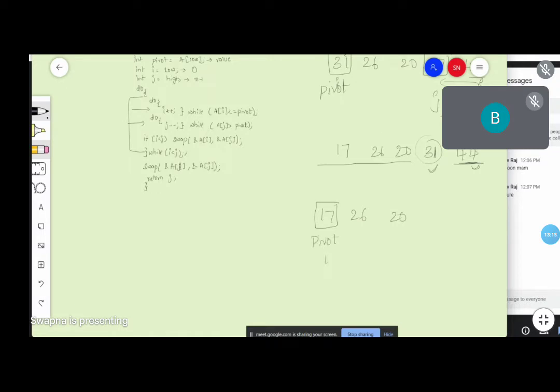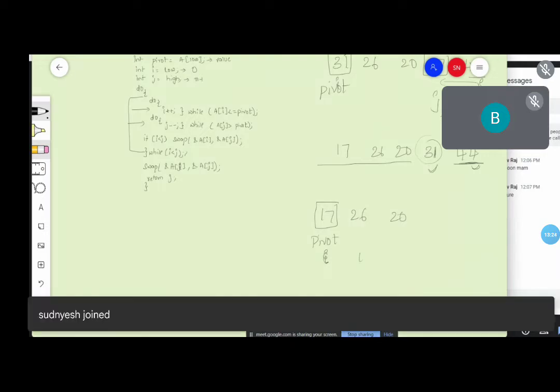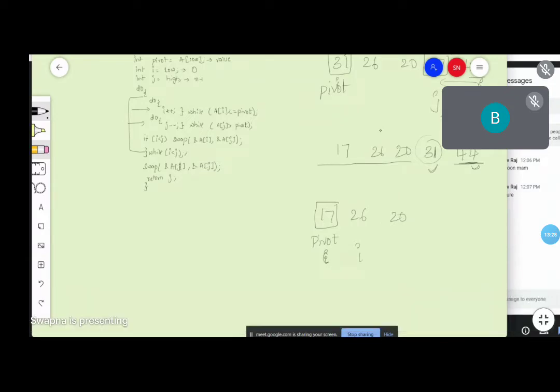I starts over here. 17 is compared with 17, no. 26, then I is going to shift over here. Is 26 greater than 17? Yes, so it will stop. Now J starts over here. J should find a value smaller than the pivot, okay?